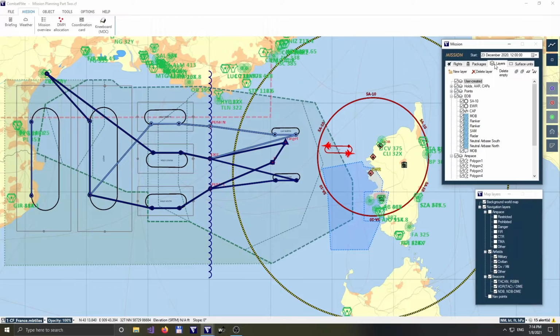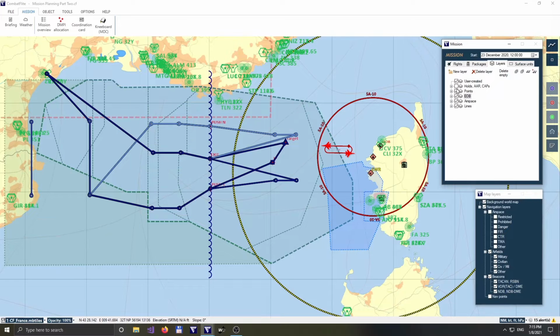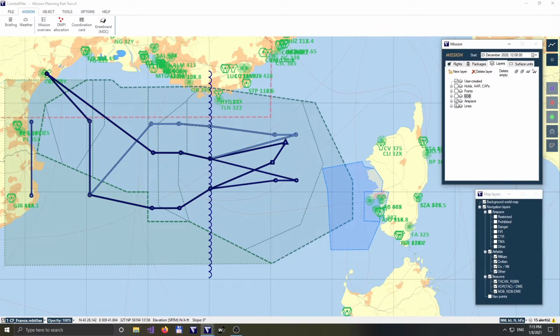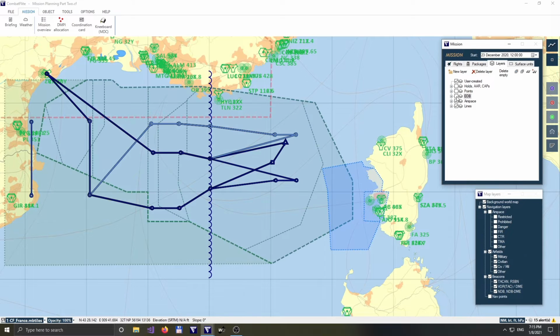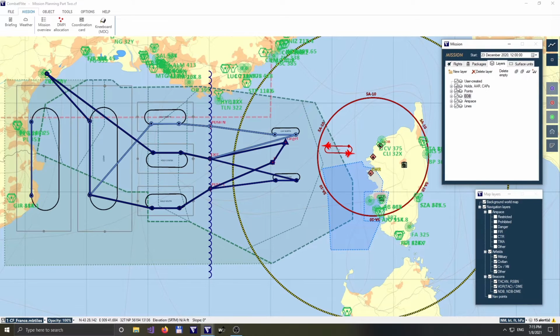Now, let's take a look at layers. Just as flights are organized into packages, user-created objects are organized into layers. Again, you can move objects from one layer to another and hide, show, or possibly delete the entire layer and all its objects. For example, you can use this functionality to create layers with airspace layout, the enemy situation, friendly forces layout, surface-to-air threats, or with functional objects such as orbits or reference points.